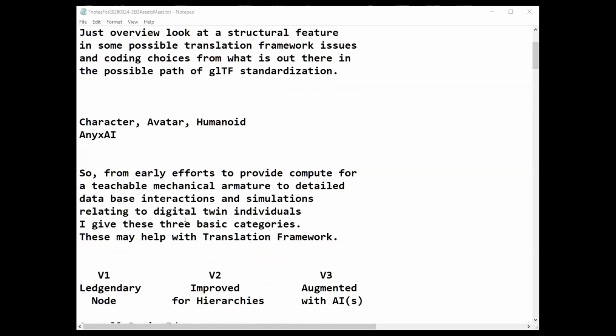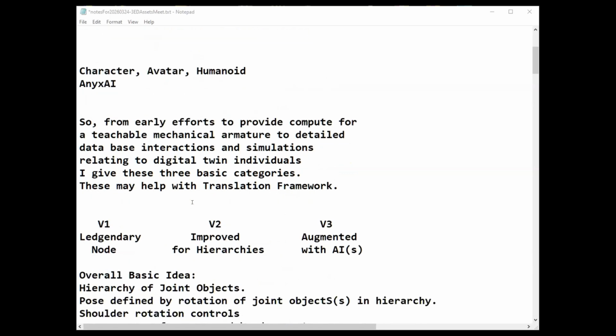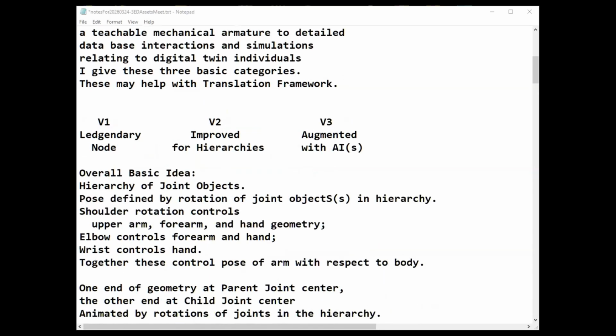So we had a bunch of early efforts to provide some compute for the mechanical armatures and detailed database interaction and simulation. To help with this, I named three categories in this one aspect of the translation framework. There's V1, the legacy node, V2, which is improved when you're talking about programming hierarchies, like we see in characters, and V3 augmented with AIs. I don't have much to say about that.